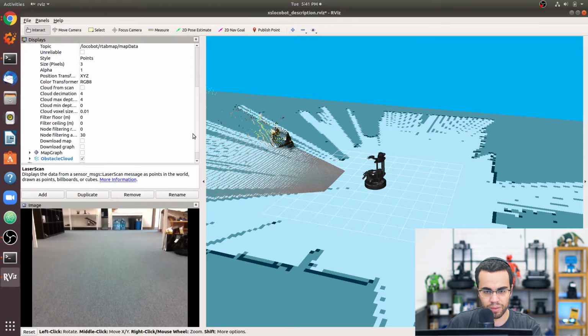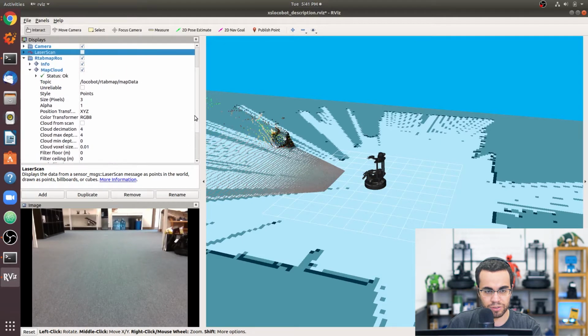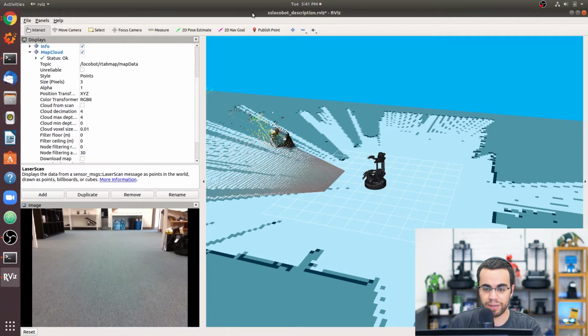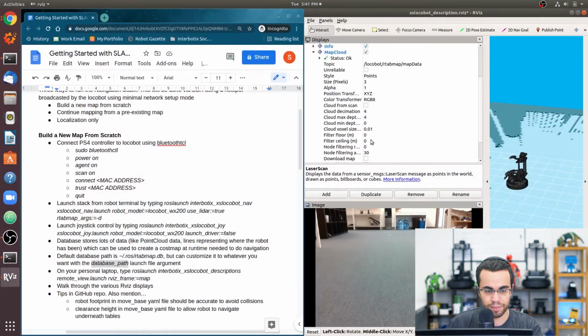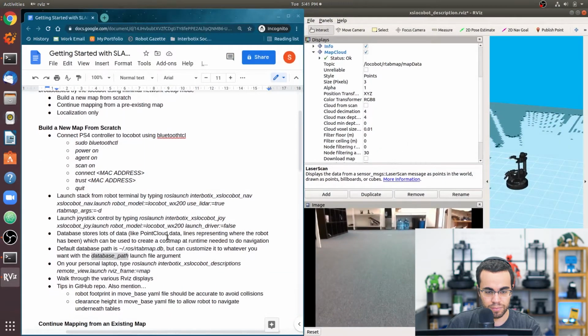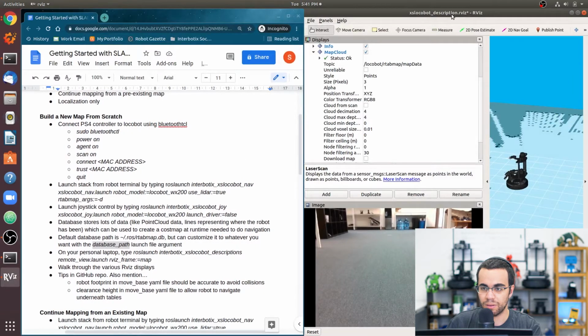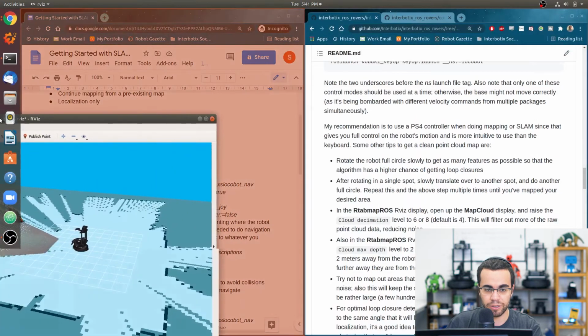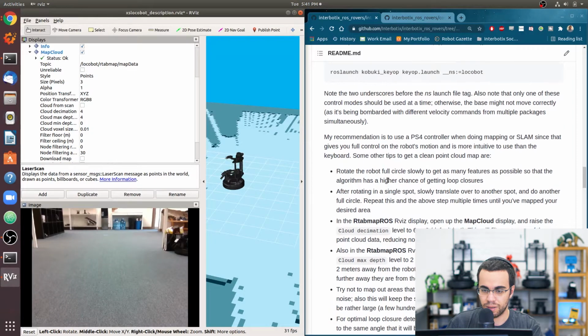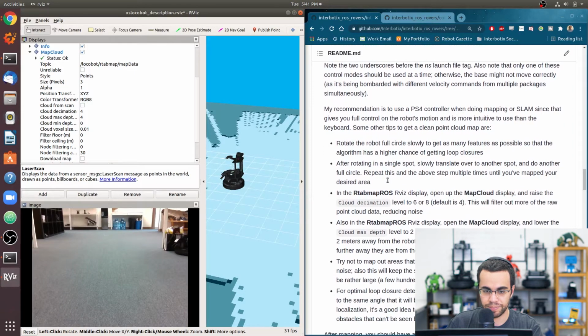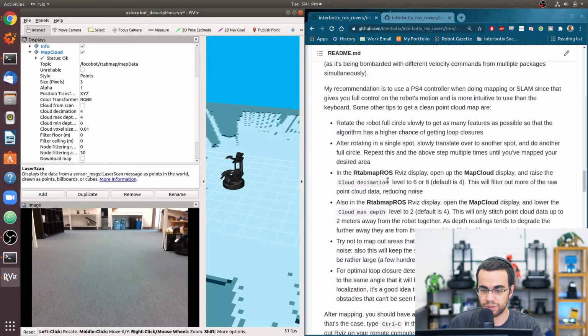Actually, let me talk a little bit about it now. So we're going to put this here to the left. And here are some general tips for doing navigation. One of which will be something in this map cloud display. So we'll get there, but let's just start with the first one.